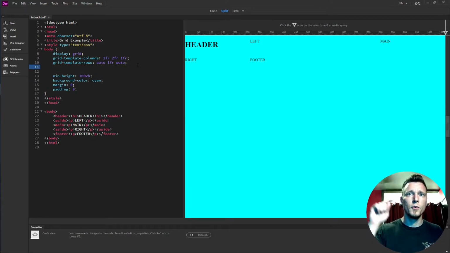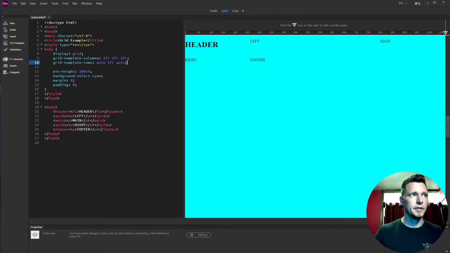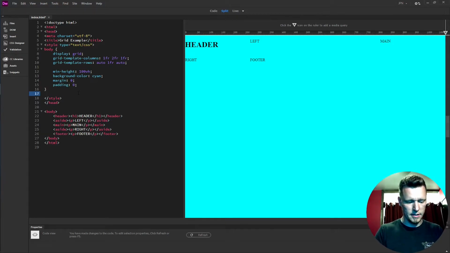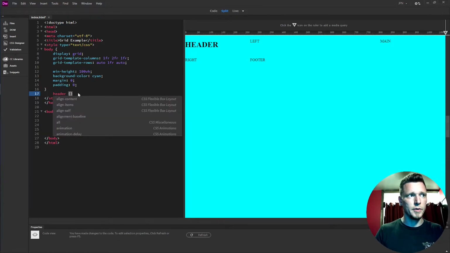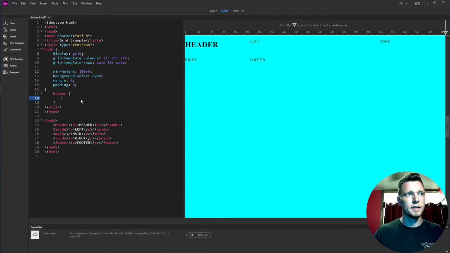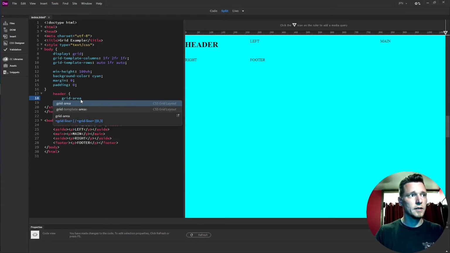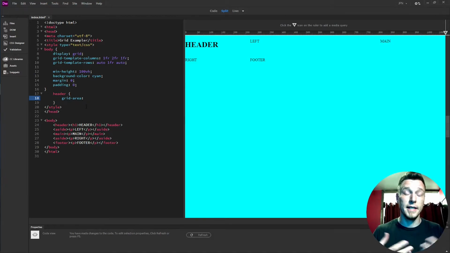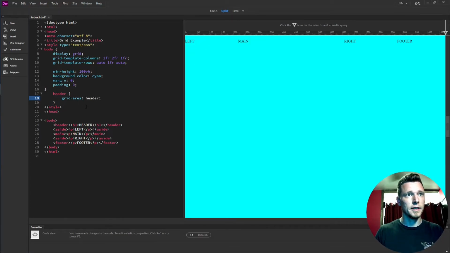Now let's define which items go where in my body element. And before I can define which items go where, I actually have to name those items. So what I'm going to do is start with the header and work my way down. The header element will get named, and the way we name an area in the grid is by using grid-area. I'm just going to call it header.